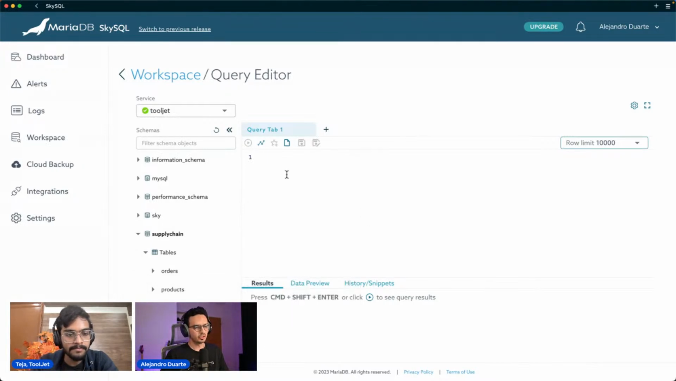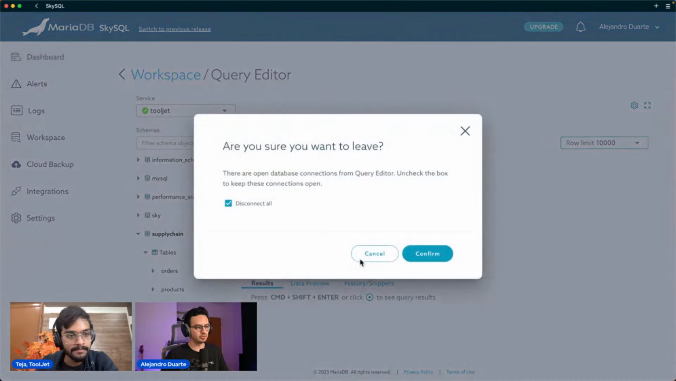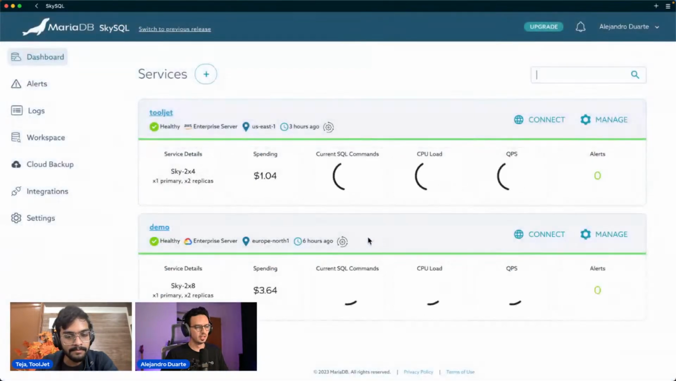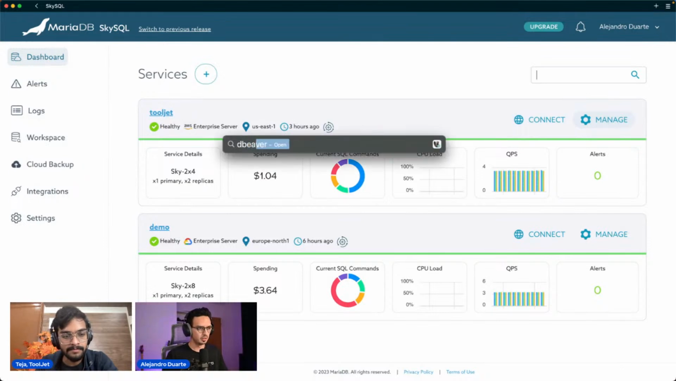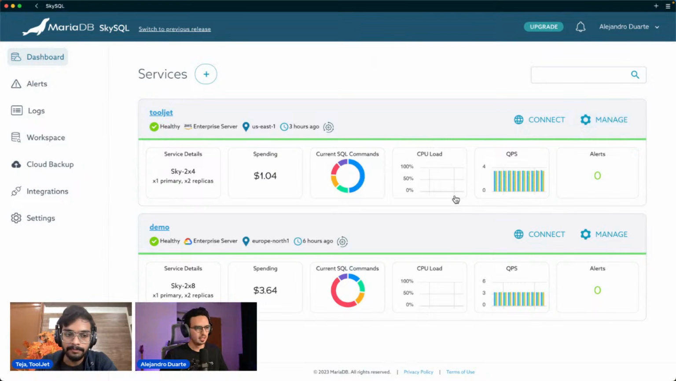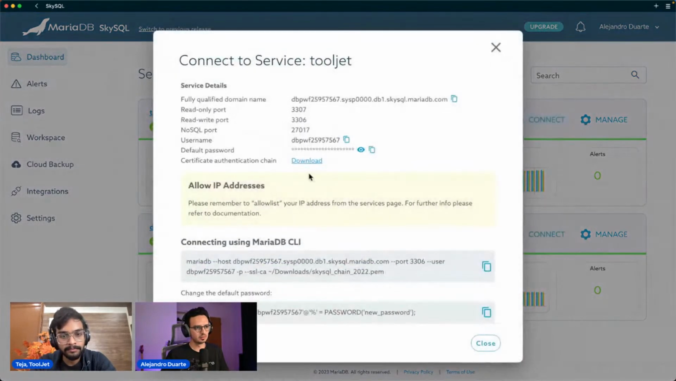Well, unfortunately, you cannot do it from here, but that gives me the chance to show you something else, which is, if you're a bit more technical and you like the command line interface, you can do it. Or you can use a tool like DBeaver, for example, this one, or DbGate, or any other, or DataGrip, which are desktop applications to connect to databases. And MariaDB is supported in all these tools. So if you go to connect here, this is the service we created before. You'll see all the parameters to connect to this.